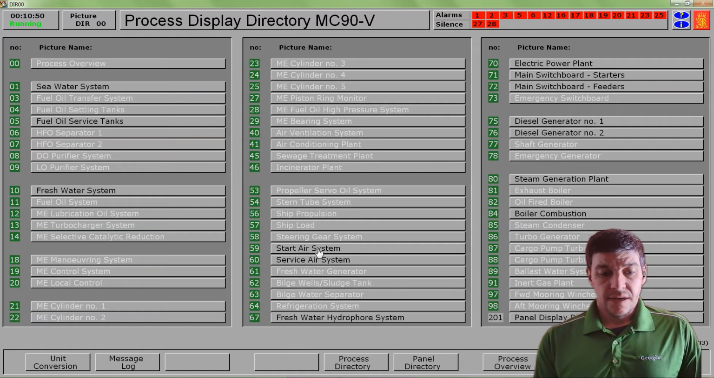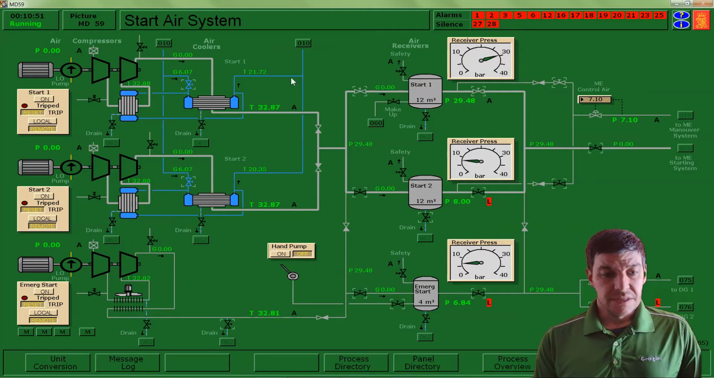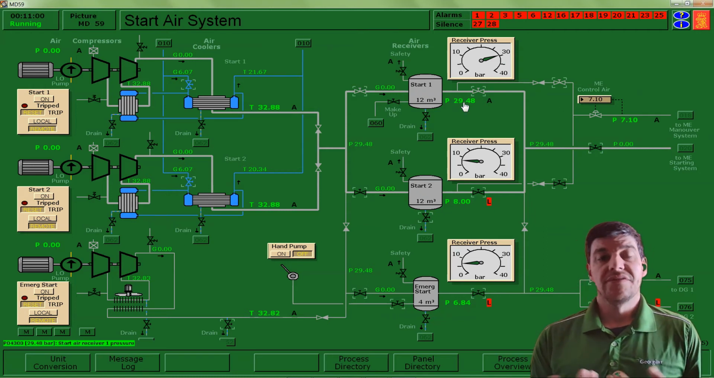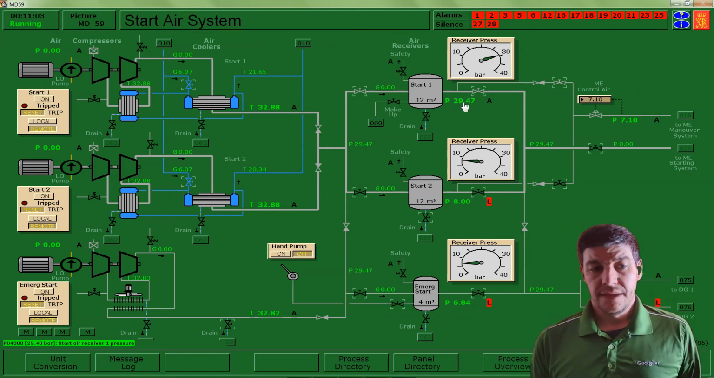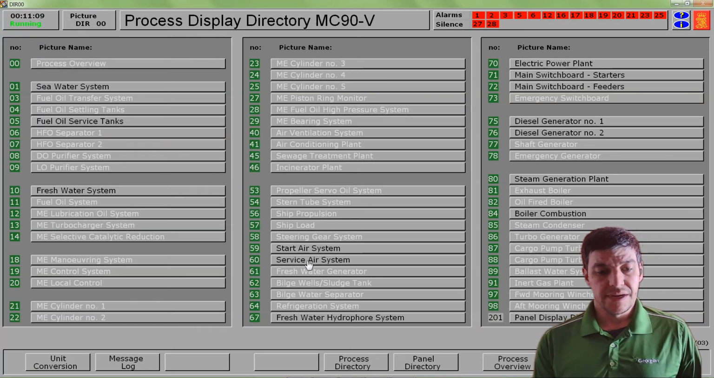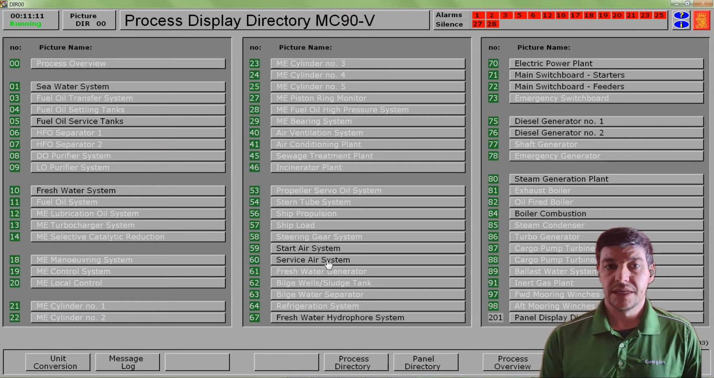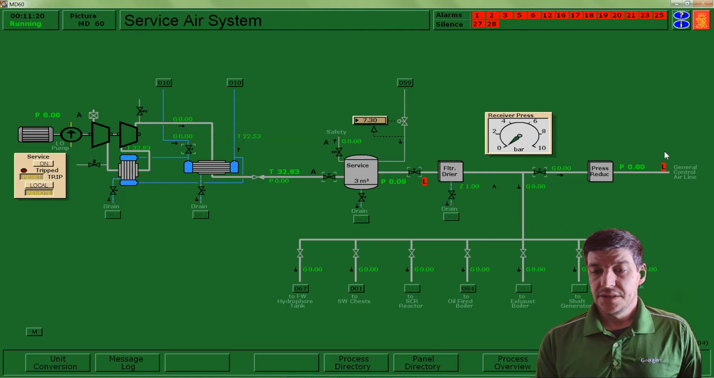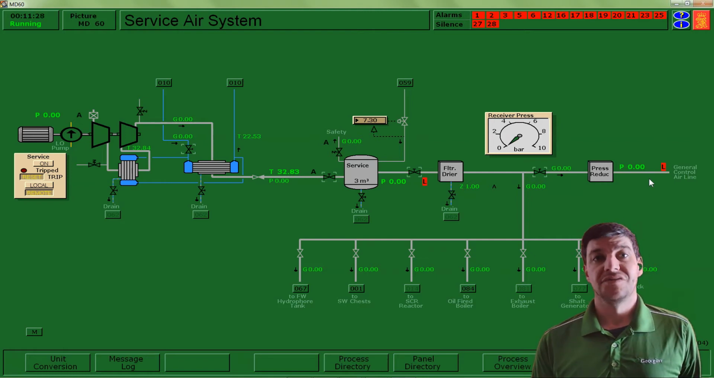So we had a start air system that we were running previously, and we had a compressor that was supplying air to our start air receiver number 1. And that was one of the challenges that we did a couple weeks ago. However, that's not our only air system. We also have a system here at number 60, our service air system. And our service air system supplies air to a number of places, but the most important one is this general control air line. And that general air control line supplies compressed air to all of my control valves.